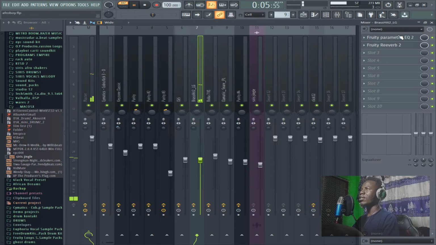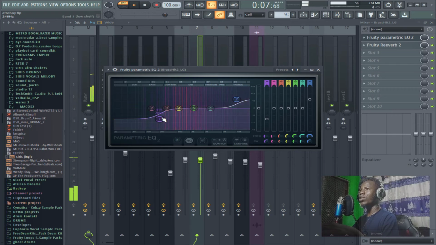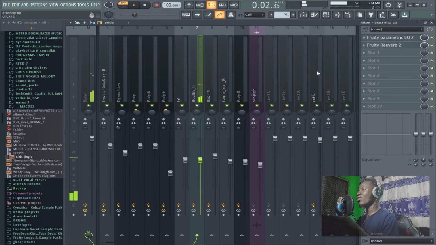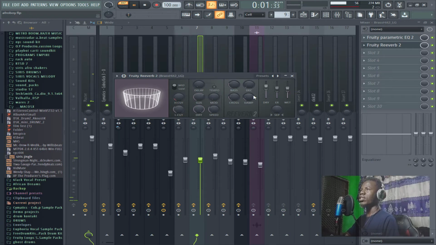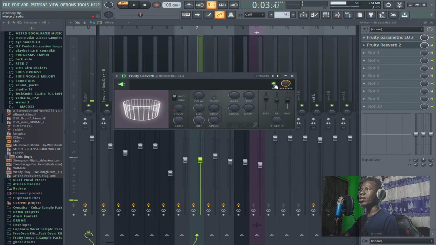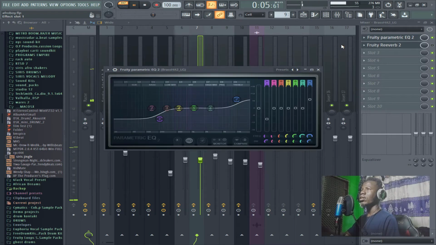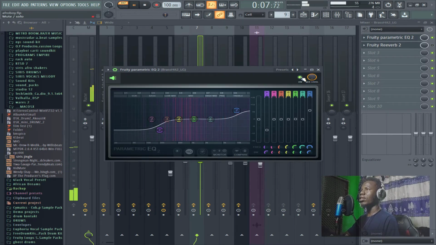So with this brass, I just EQ'd some of the lows from it, boosted the highs a bit. It depends on how you want the beat to sound for you when mixing, but you're supposed to get a clean sound at the end of everything. So I just put a reverb on it. Without a reverb, this is how it sounds, and without the EQ, this is how it goes.